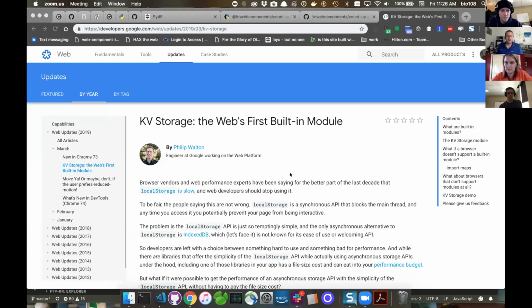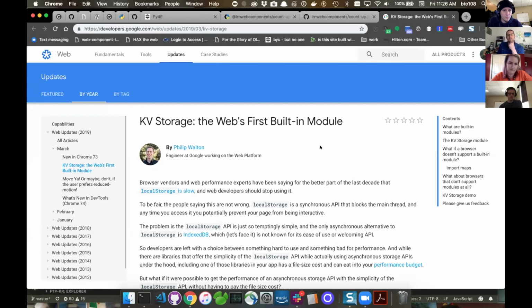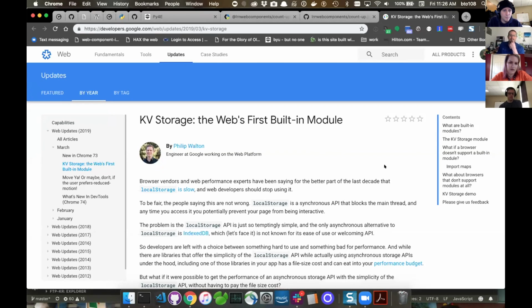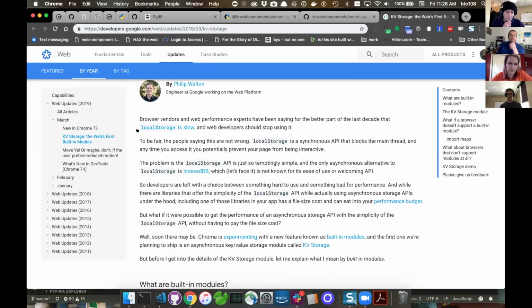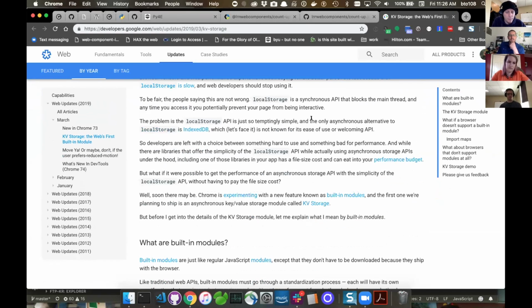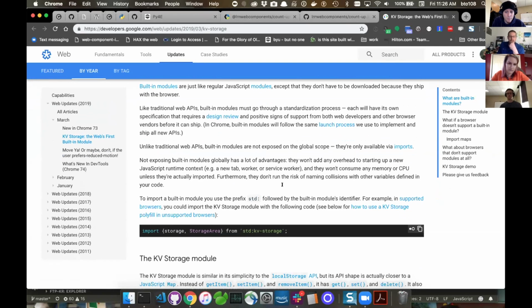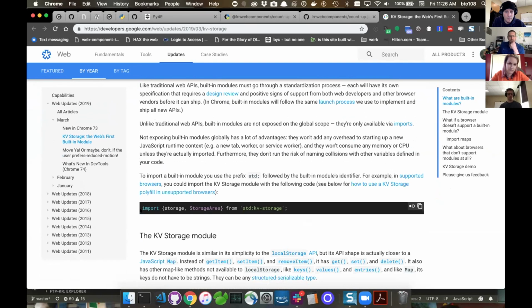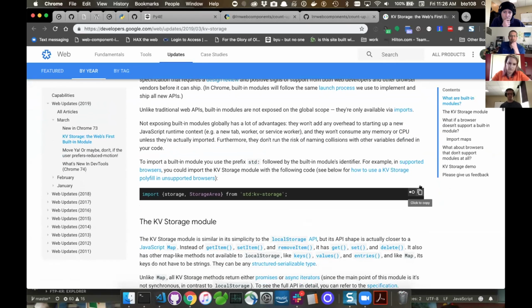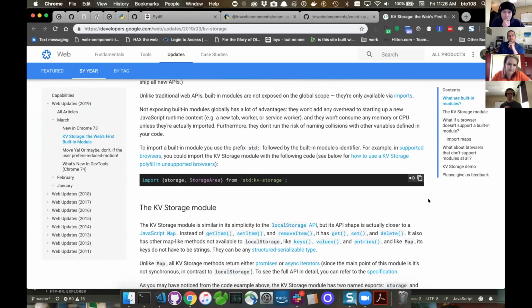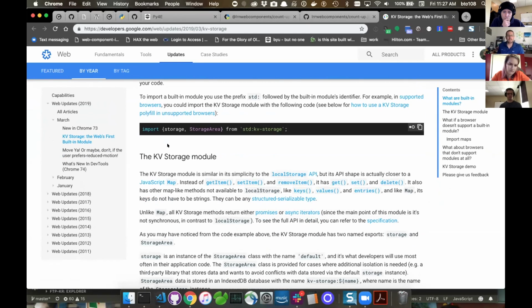Here, I'll pull it up on the screen. It says KV storage, the web's first built-in module. And it's talking about how local storage is slow, and here's where the web is. And then, oh, by the way, we built a module. What's so interesting with this module is that it's an ES module you can import. It just comes from your file system. They've just baked that functionality directly in. And while normally I would say, oh, great, Google is implementing a thing only Google uses, it then says, well, here's how you would polyfill not having that library.